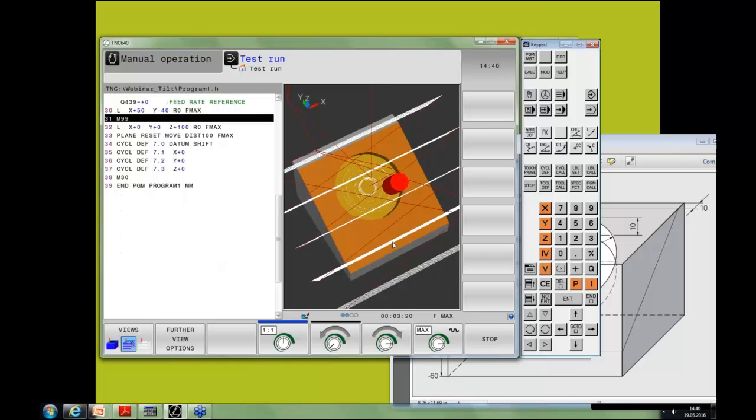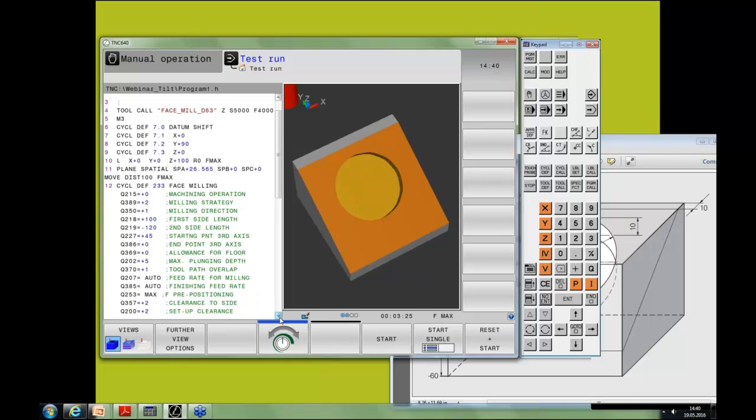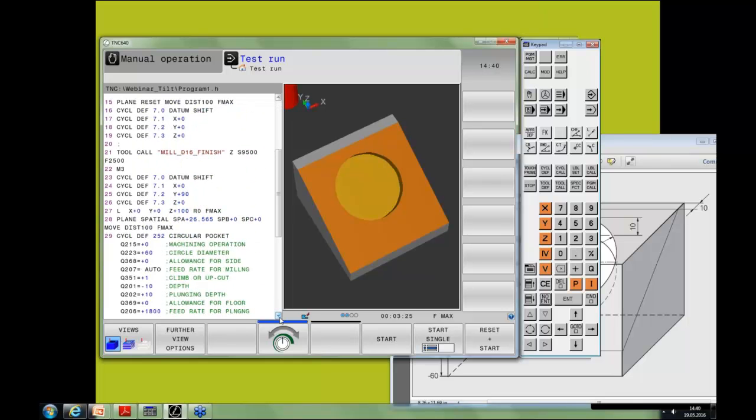So you see the structure is always the same. At first, tool call, datum shift, tilting on a safe position, machining, and after the machining, reset everything and then go on with the next tilting process.